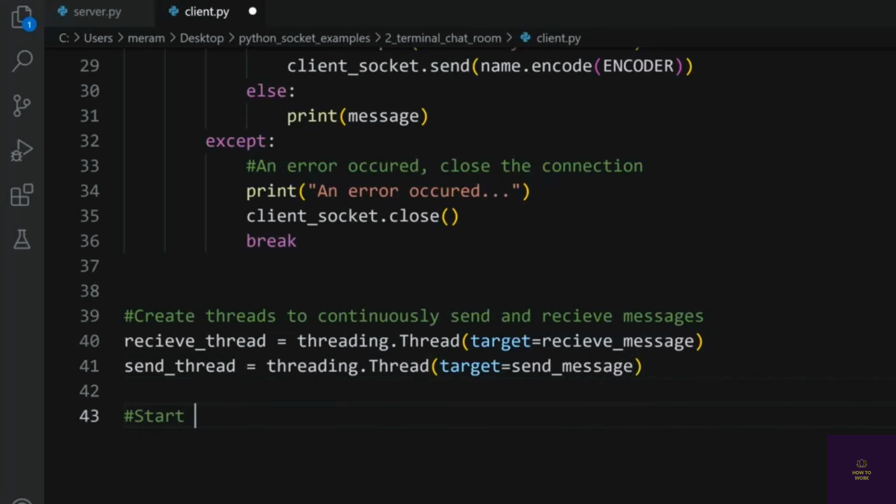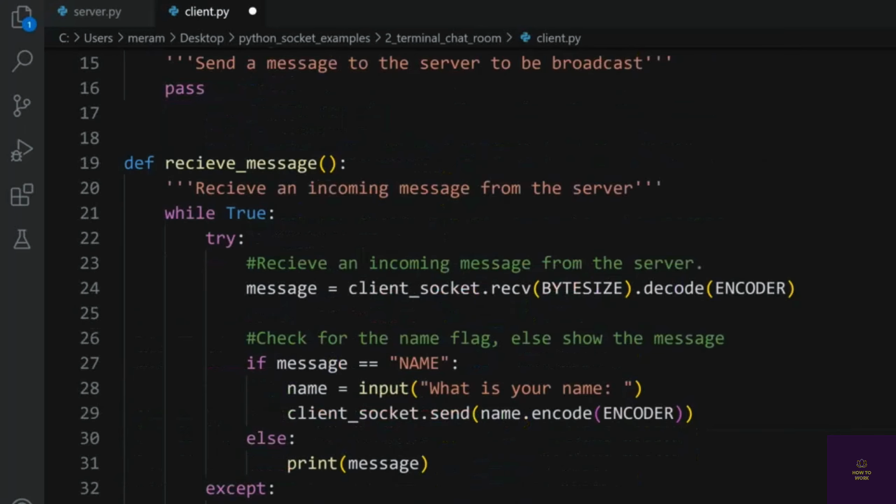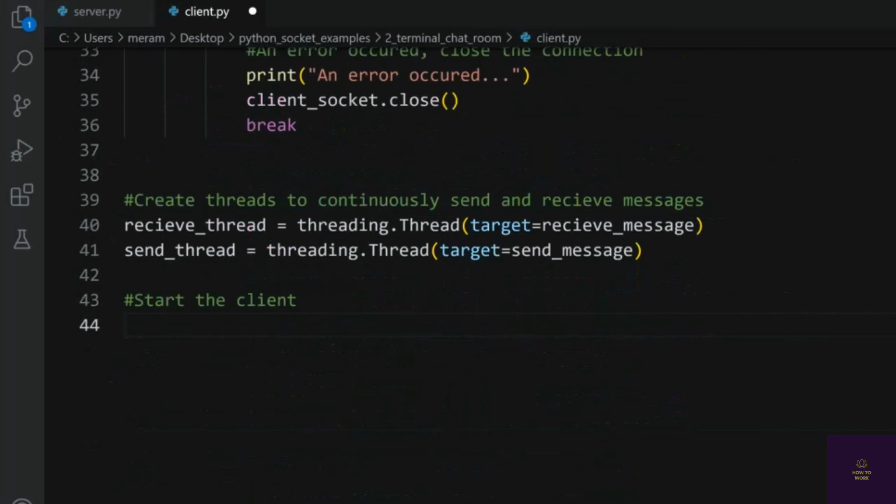Perfect. So now to start the client, rather than calling the receive function, which is essentially going to halt the rest of our main program until this thing is done, we are going to start the threads. So we are going to call receive thread.start, and we'll call send thread.start. Perfect. So we've started our two threads. So now we should be able to send and receive information at the same time.